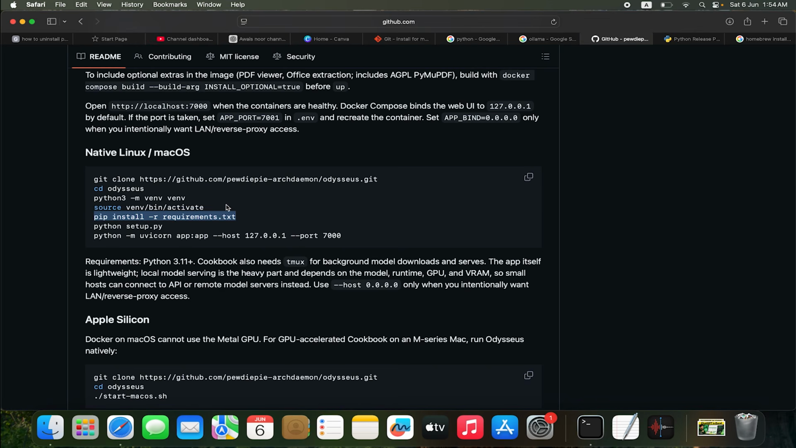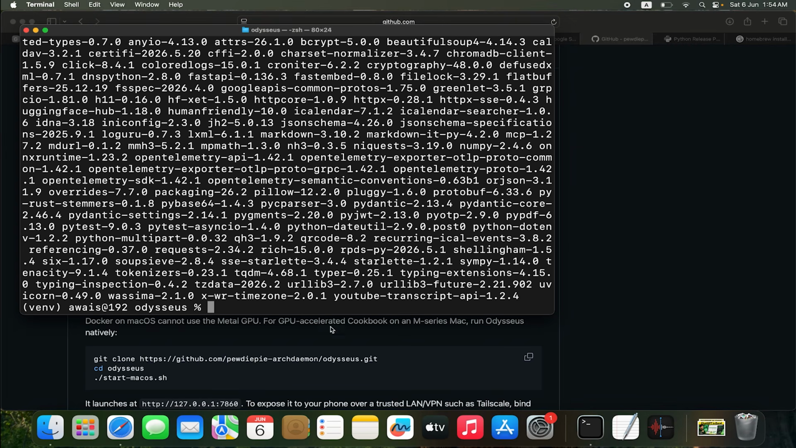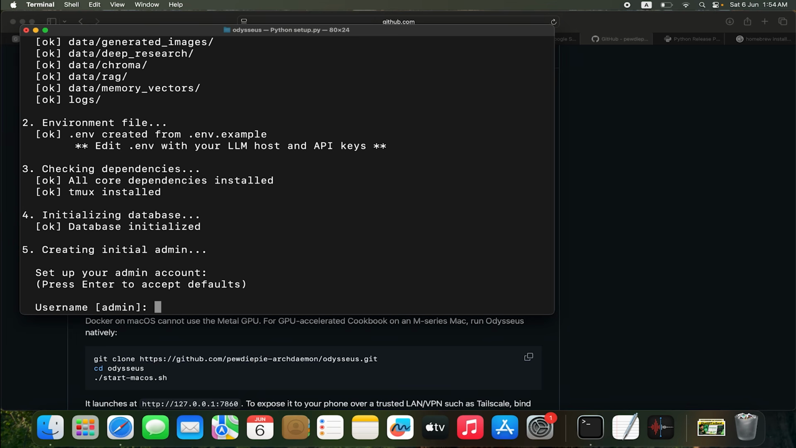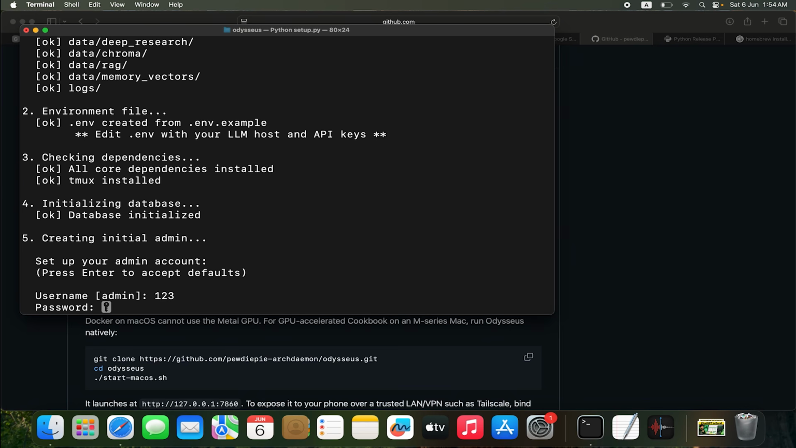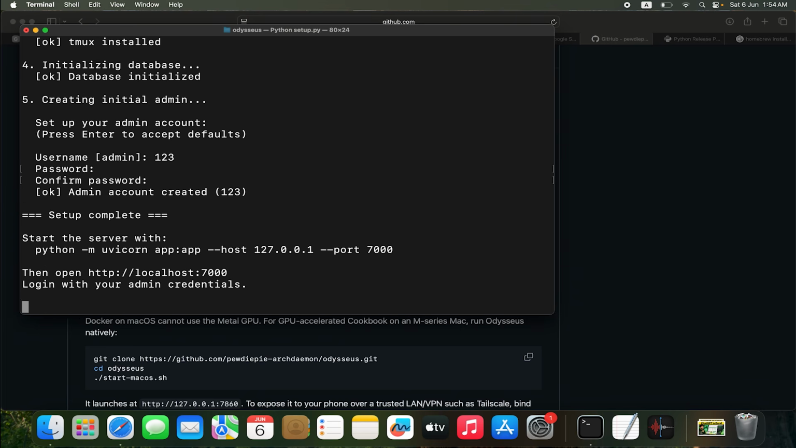Now let's run the next line from the website. Hit Command C, go to the terminal and hit Command V to run this here. Hit enter. Create a username. I will type 123. Hit enter. Type the password 123 and hit enter. When you type the password, it will not show up on the terminal. Confirm the password 123. Hit enter. Now our login details have been set.